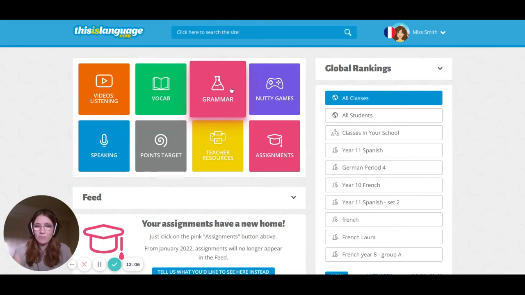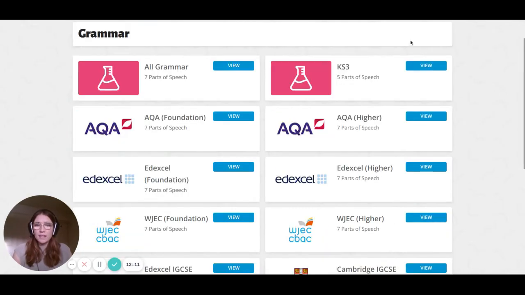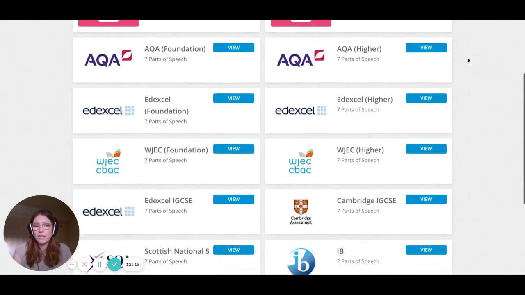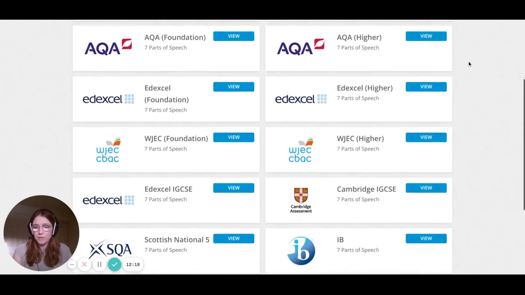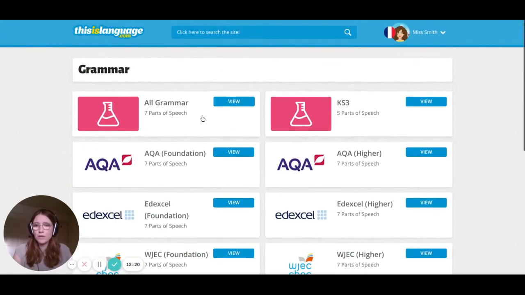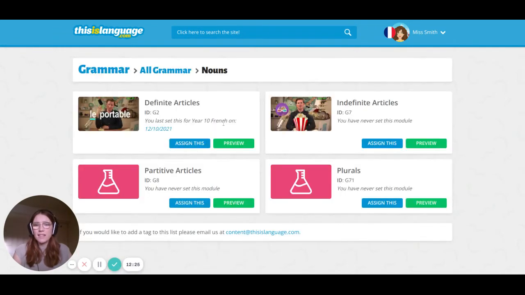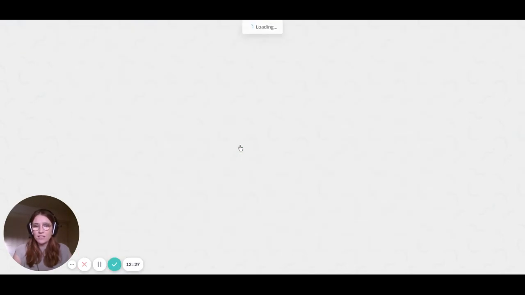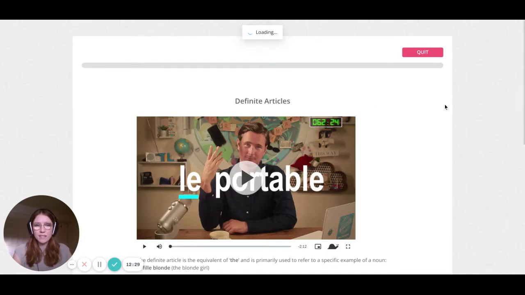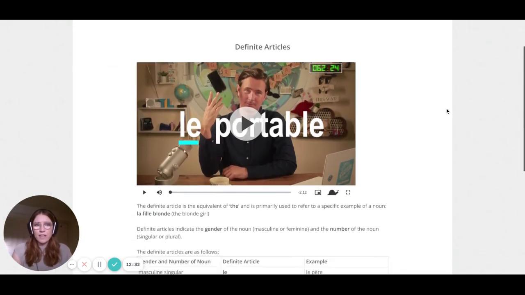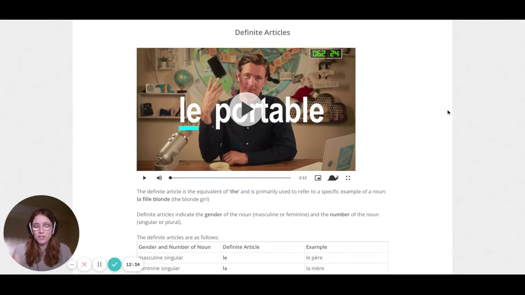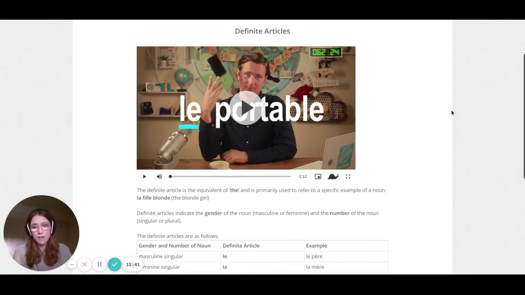Quickly, let's look at our comprehensive grammar tool. Just like with our videos, the grammar exercises are broken down into exam board specific groups. You can navigate through by exam board or by theme. Let's look at nouns for the moment and have a quick look at our definite articles exercise as an example. These grammar sections are designed to make sure that your students make tangible progress, whether they're learning with you in the classroom beside them or whether they're learning independently at home.